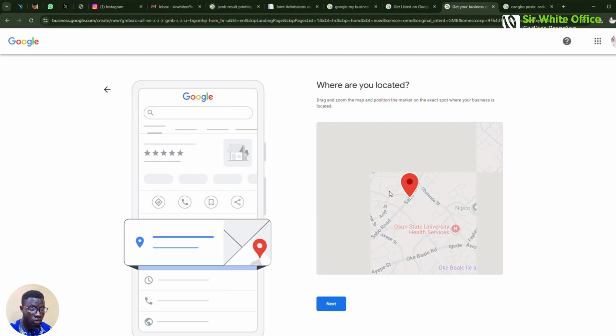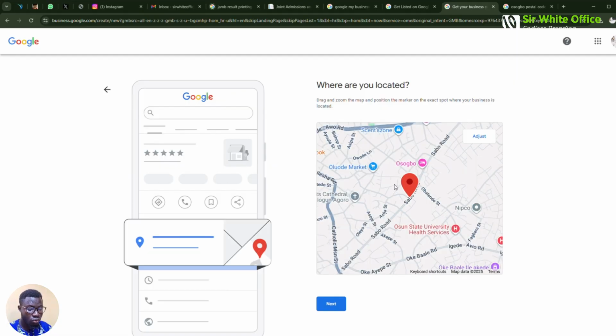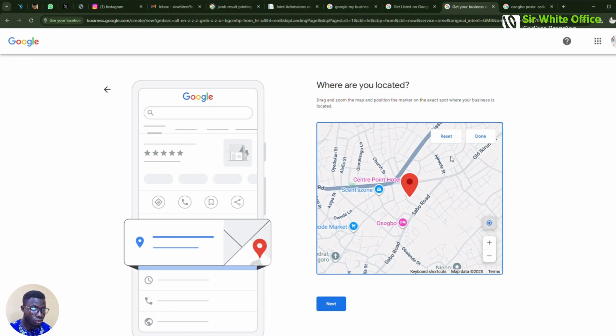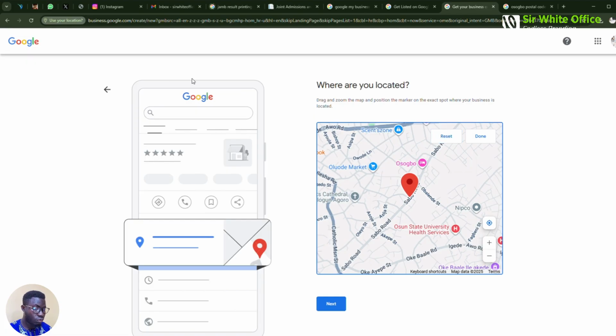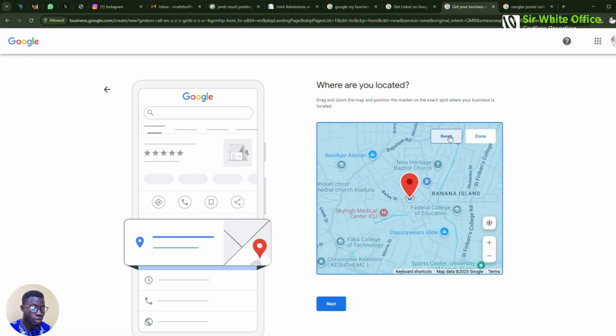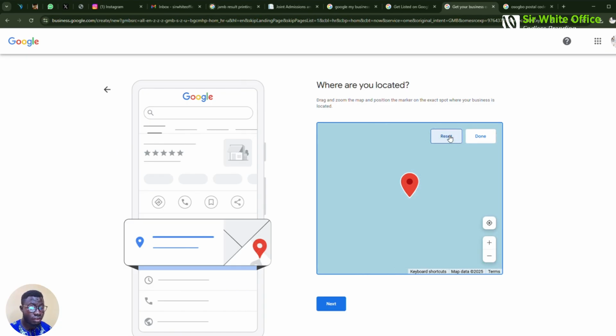So they ask us to select our location. This is a very vital one that you need to do. Take note of it. If you are presently at that location, this red icon is going to show on that exact location that you are in presently. But if you are doing it for someone else, or maybe where you are doing it is not the exact location of your office or your store, you just have to click on this adjust button. After you click on the adjust, then you can now drag to the location that you want to put it. So let me go back to where it is again. So I will reset it again to my exact location so that yes, now we have it.